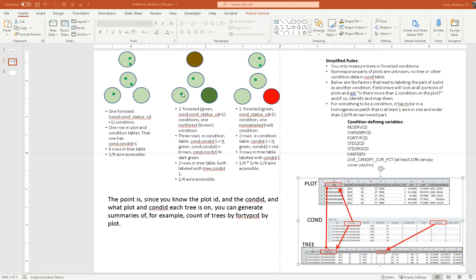So given what I've just described, and given these rules for what happens in order for the field crews to define a condition, the point of what I'm talking about is that since you know the plot ID, so each plot has its own ID, and each condition has its own ID, and you label each tree with the cond ID that it's sitting on, you can thus implement the joins. In other words, you can link the cond data to the plot data and the tree data to the cond data and the plot data, and do your summaries like we're going to do in the Excel file.